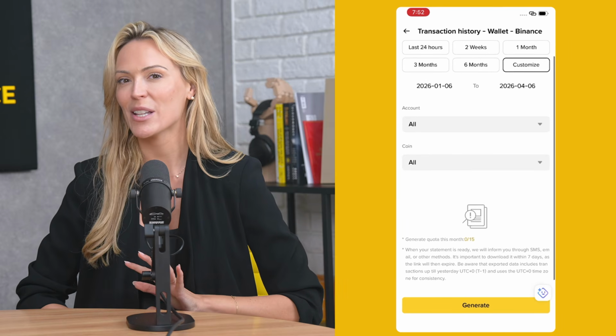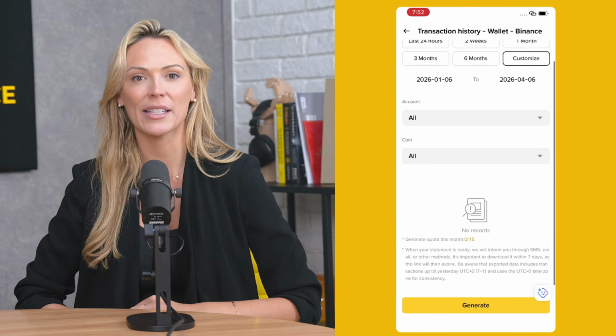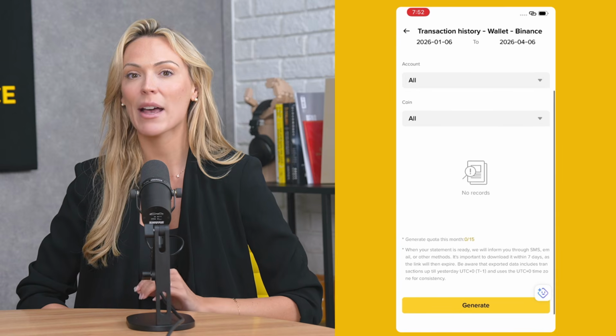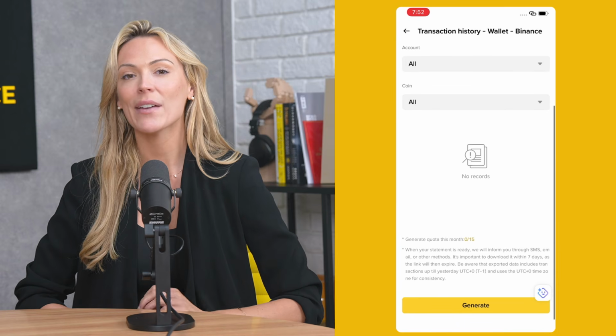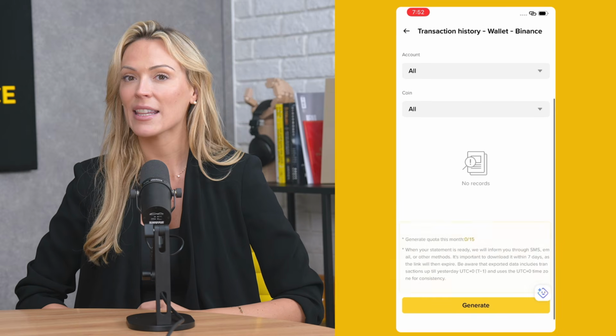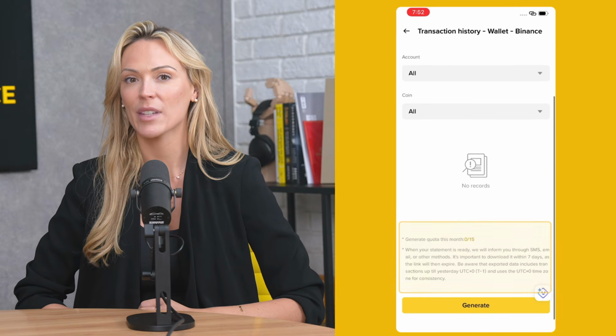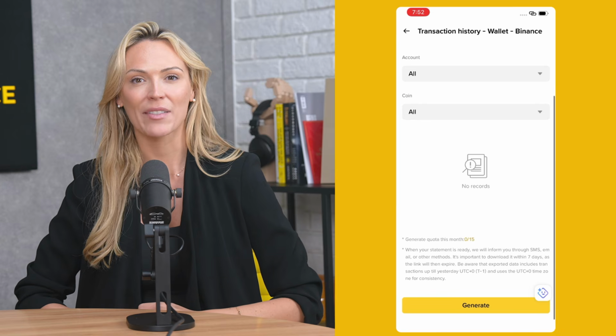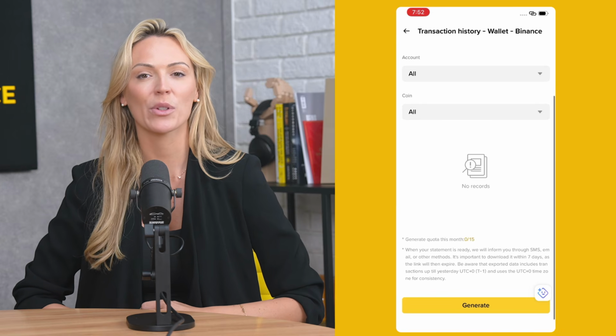Now, one important thing to note here is that the link will be generated and it can be sent to your SMS or email. You have up to 7 days to download the exported data, and after that, the link will expire. You're also only allowed to generate a maximum number of transaction reports, as you can see on the screen here. If you have any problems with this process, you can also contact our customer service support team, and they'll be happy to answer any questions that you have.